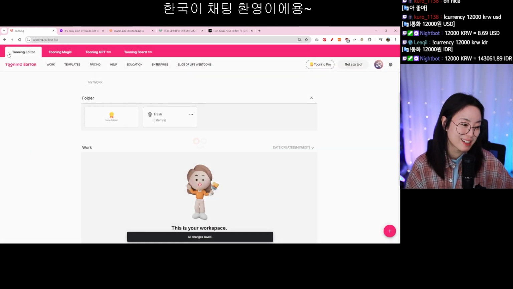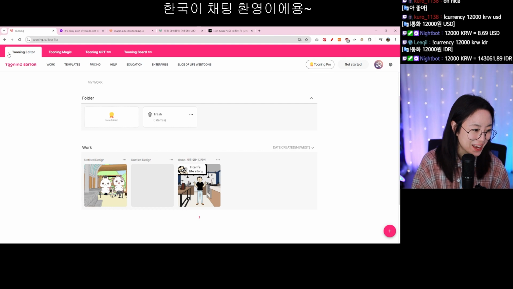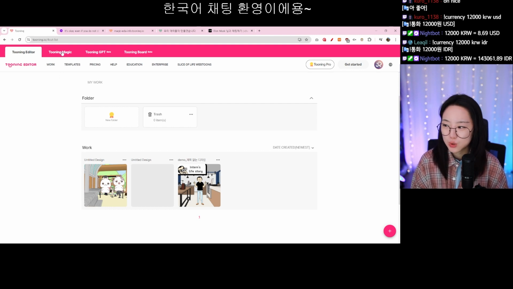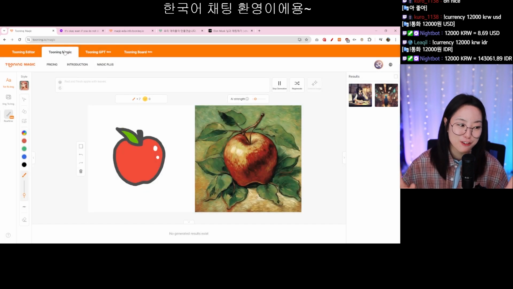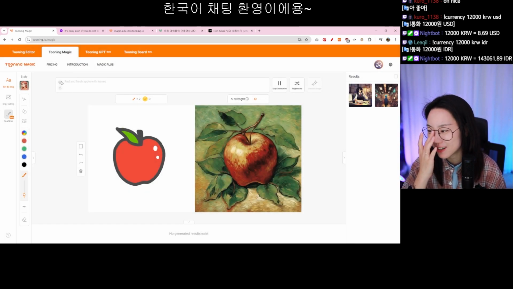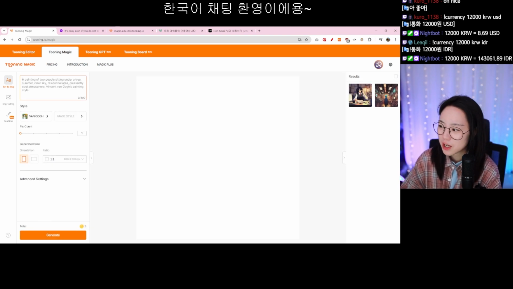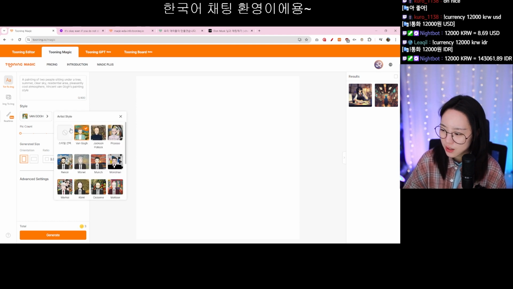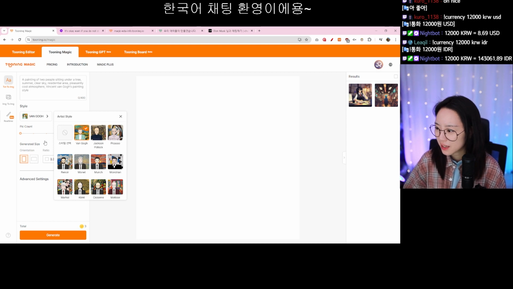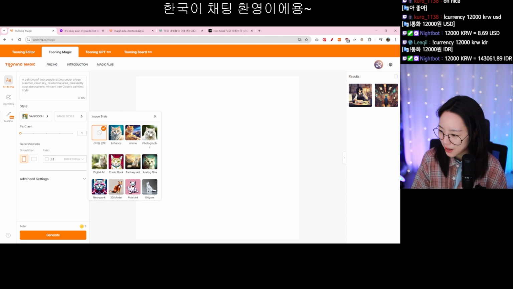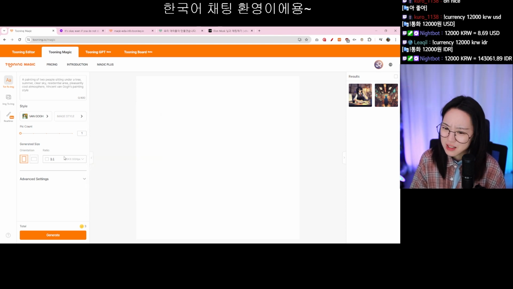Now you'd be wondering, how is this AI? Well, they do have this thing called Tooning Magic, and this is by far my favorite because, well, this is pretty common, right? You type in a prompt, you know, like everything, and you can choose different styles like Van Gogh, Picasso, Monet, everything, and then you have the image style if you want anime or photographic, everything. You've seen this a lot.